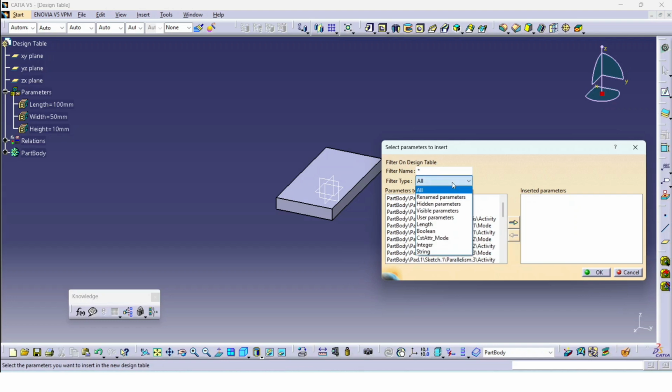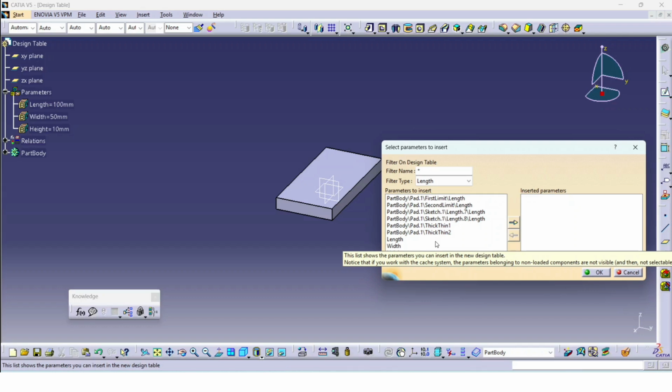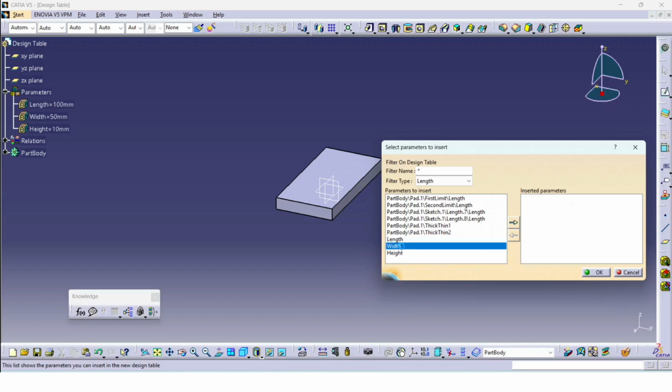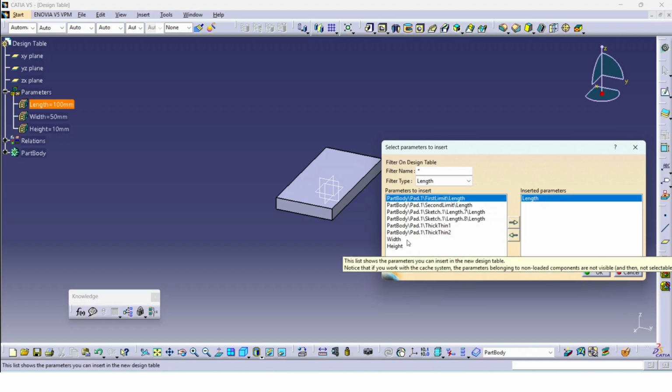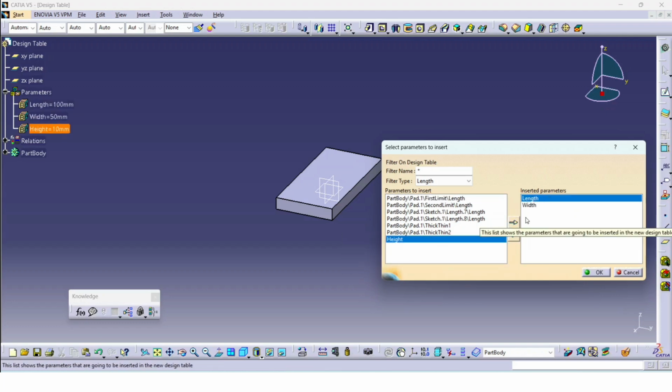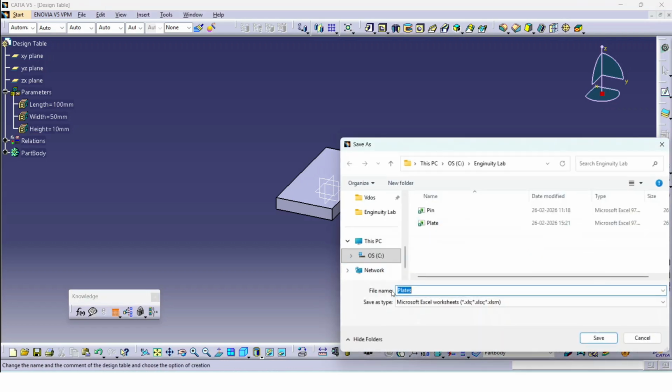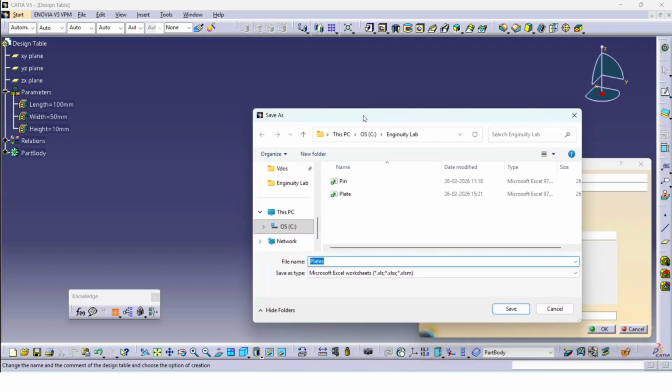I will filter it out with the parameter length. Okay. Here you can see the length parameter, the width parameter and the height parameter are available. So select the one and use the arrow to insert it into the parameter. Then click on OK. Now this will ask you to save the file as an Excel file.